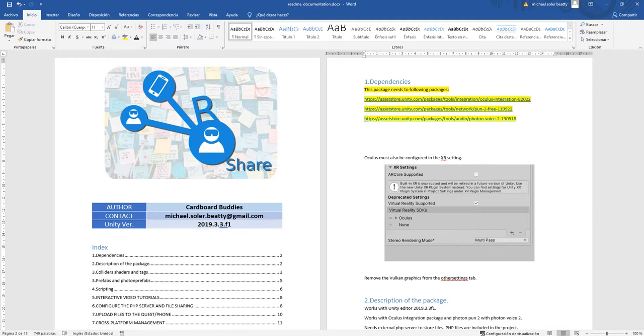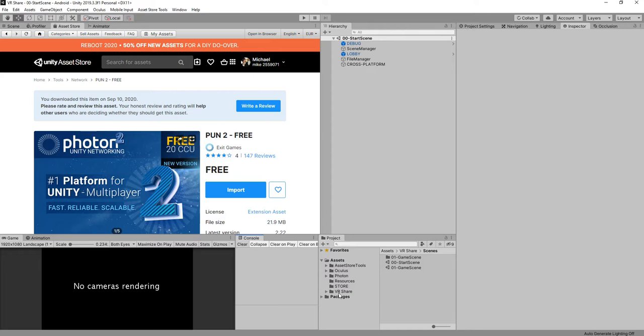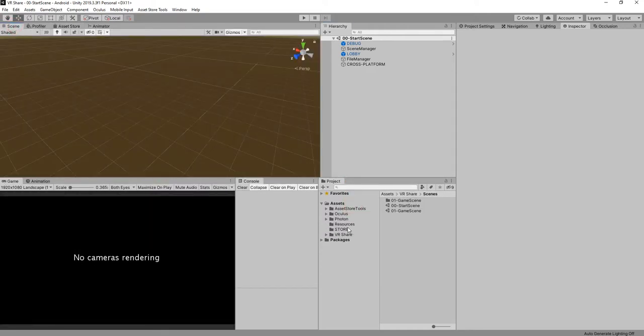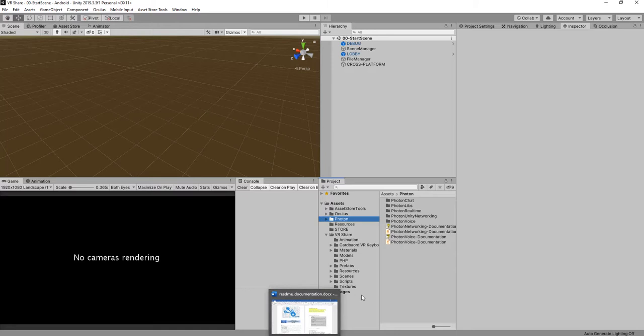So once you have imported that, your file structure will look like this. You will have a VR share folder, which is the one that we have created for you. Then you will have the Photon folder and then the Oculus folder. If some of those folders are missing, your project won't work properly, so you will have to import exactly as it is said in the documentation.